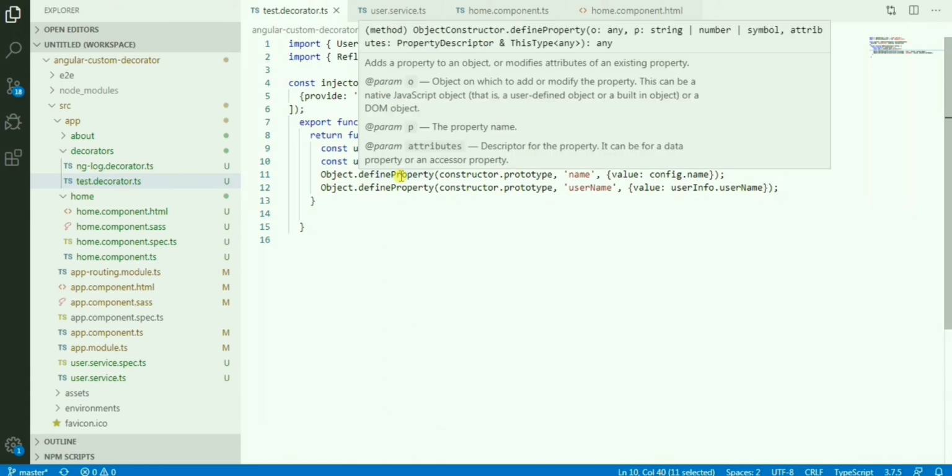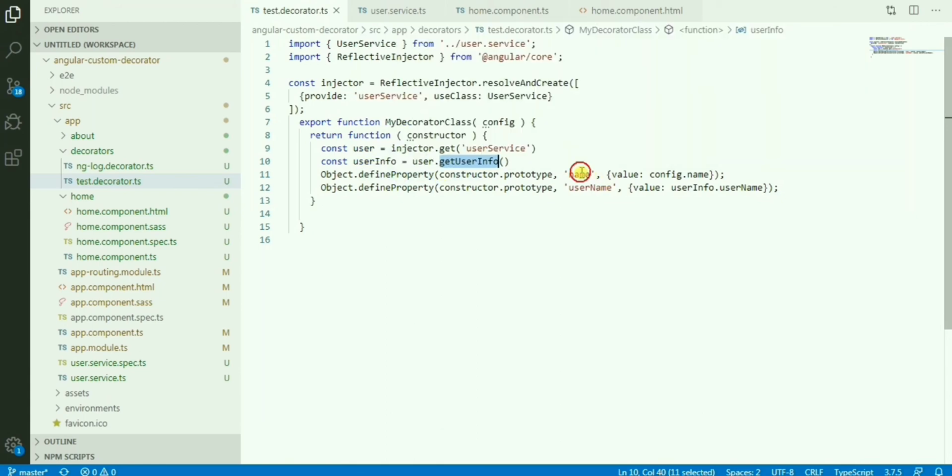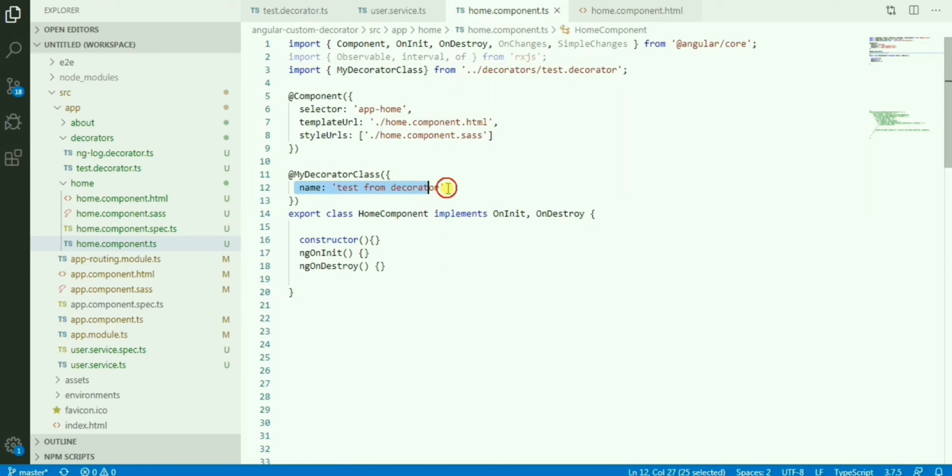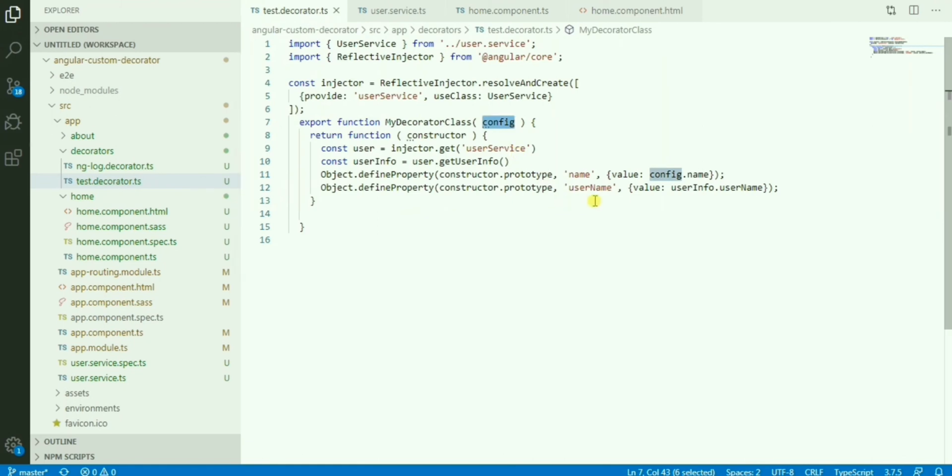And here, using Object.defineProperty, I'm adding the values name and username in the constructor prototype. And what will be the value? The value for this name will be what is coming in the config, so this one, and this is essentially this one. So this is the property I defined in the custom decorator. And now I have another name to set, that is the username, which I'm getting from the user info service. So this one I set in this decorator.